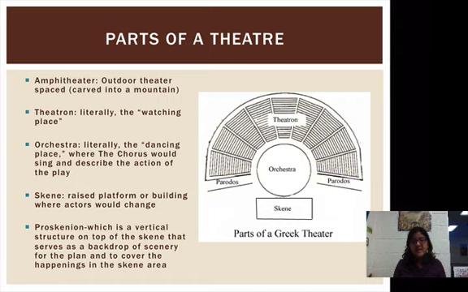The skene, which is behind the orchestra, is the raised platform or building where actors would change for different scenes, and they would be behind the proskenion, which is a vertical structure on top of the skene that serves as not just the backdrop of scenery for the play, but it covers the happenings in the skene area.